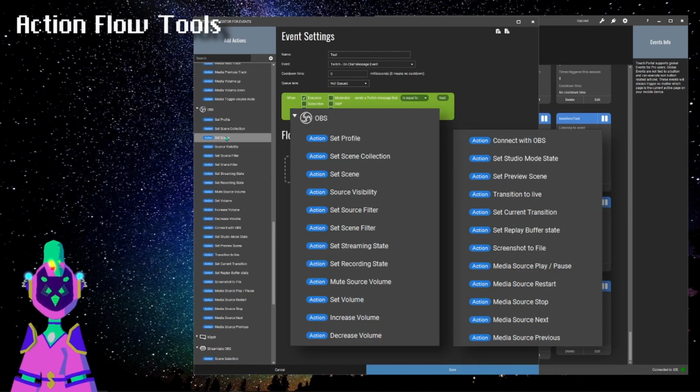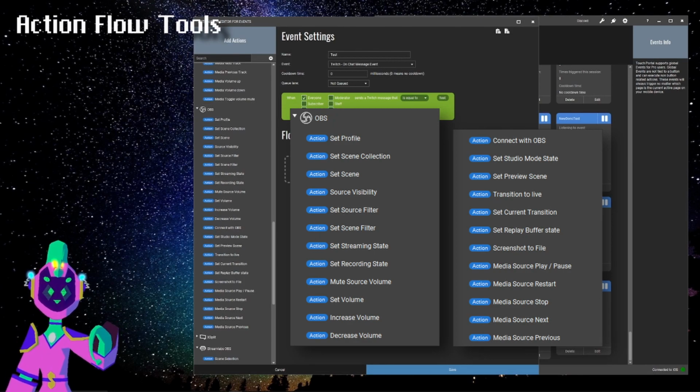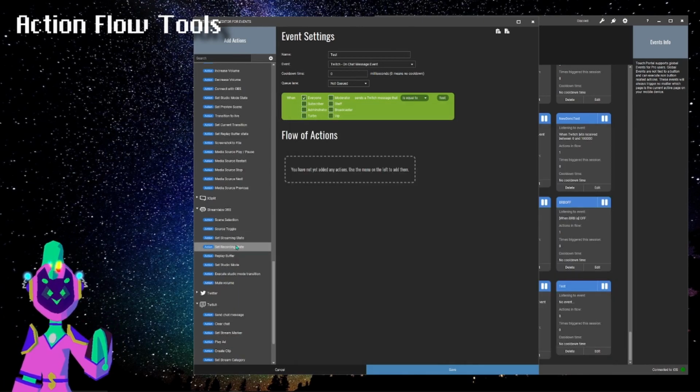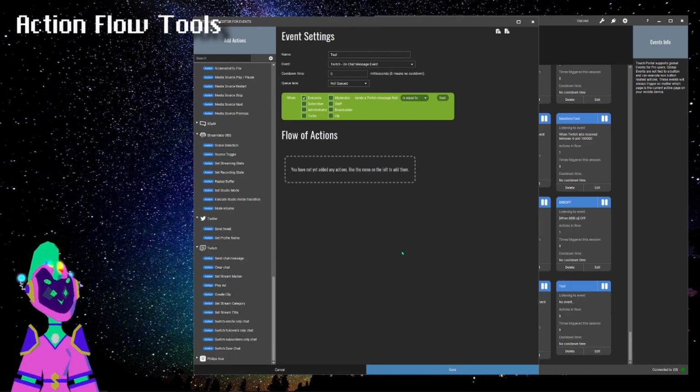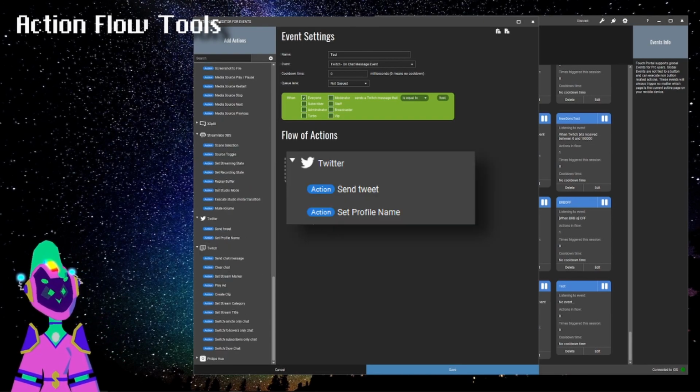Next, we have the OBS section, which has a ton of different options that you can do to control things in OBS while you're streaming. You can do things such as turning off and on the visibility of sources or whole scenes, muting source volumes, going live, taking a screenshot, controlling your media sources, increasing or decreasing the volume, and turning on and off filters. There's also a section for Streamlabs OBS, but it is a much smaller selection, and all the ones that are in here are also in regular OBS. Next, if you connect your Twitter to TouchPortal, there's a couple options for sending a tweet or setting your profile name.